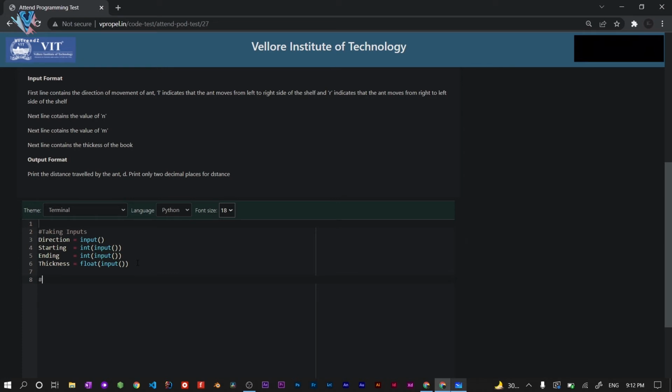Now we will subtract the starting and the ending point to get the number of books. Now make a variable, number of books is equal to ending minus starting.